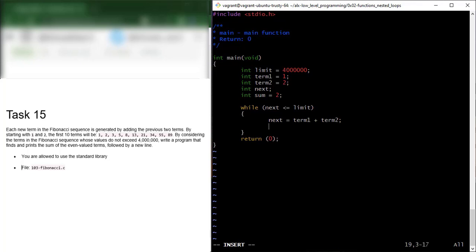So the next thing we need to do here is check if next, this same Fibonacci number, is divisible by 2. So I'll just say if next modulo 2. I want to check because here they say sum of even valued. So an even number is a number that is divisible by 2 without remainder. That's why I'm setting this condition.